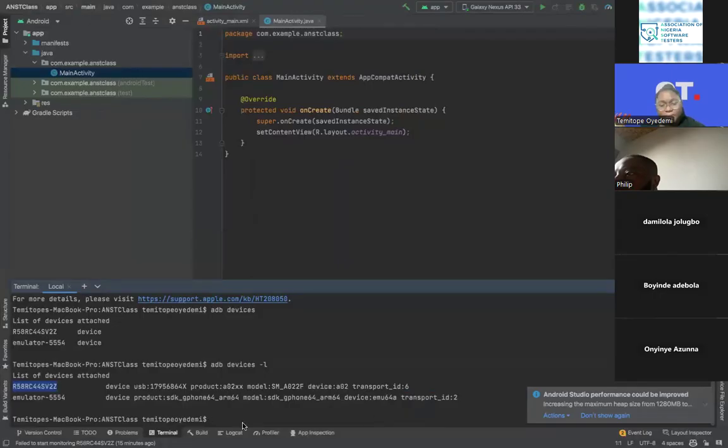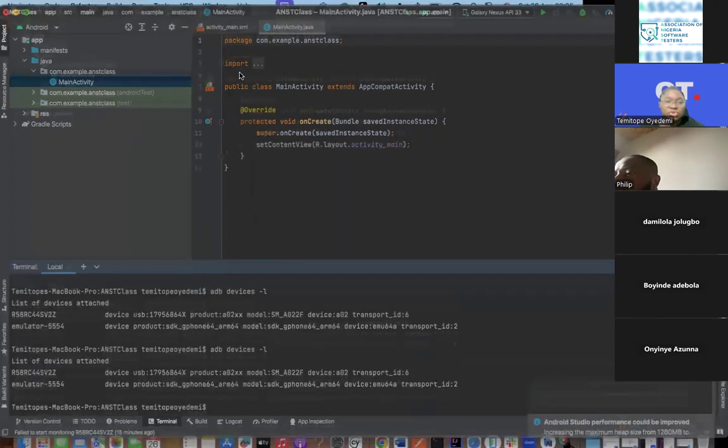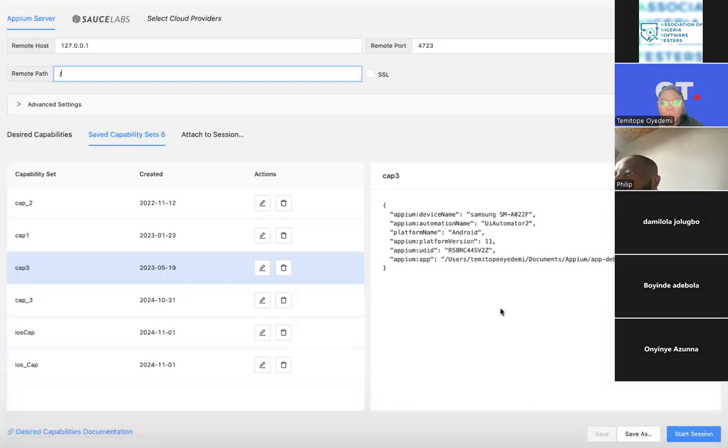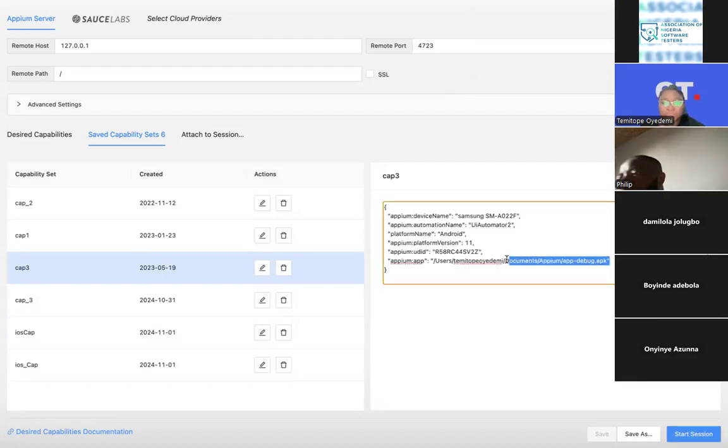Okay. If you run this, it is connected. Wait. So we'll go back here and run it exactly. Failed to create a session. Okay. Let me edit this. Okay, I will check this later. I will save it like this.